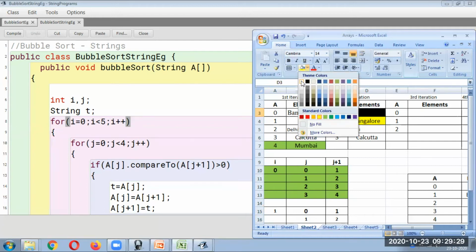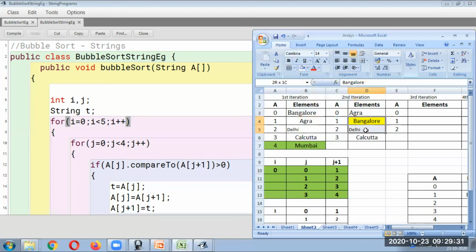Okay. Then next Bangalore and Delhi, there is no change as such because Delhi and Bangalore are already in order. Okay, then we will go for Delhi and Calcutta. You will find that the ASCII code of C is lesser than Delhi, so the exchange will take place over here. So you will find that this will become Calcutta and this will become Delhi.